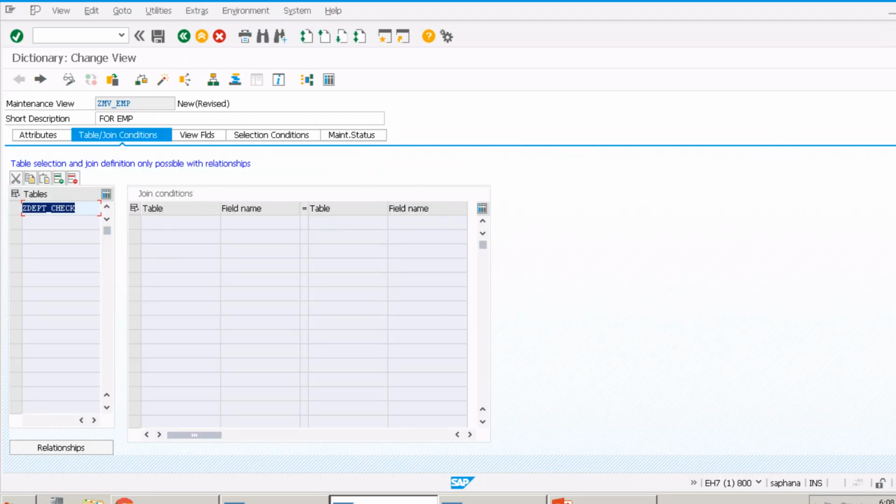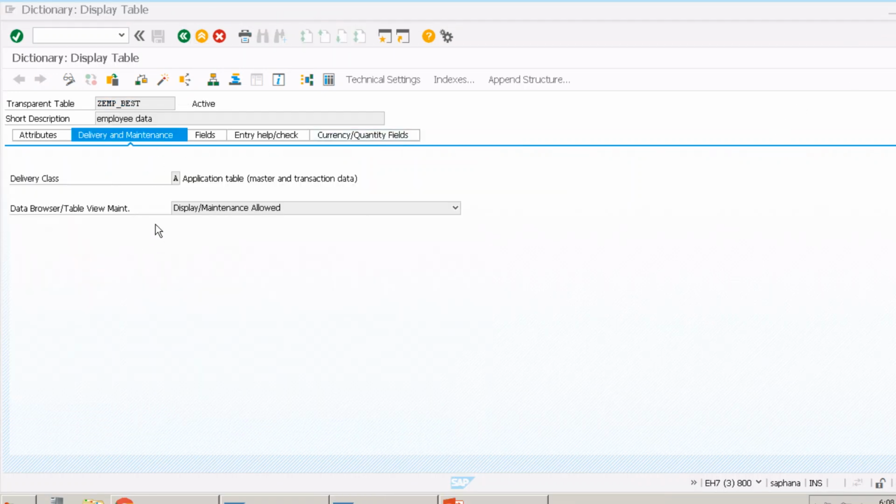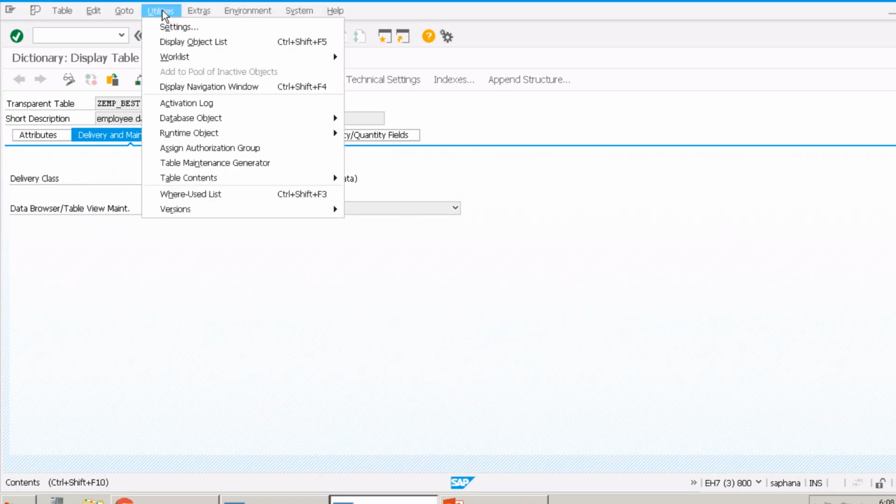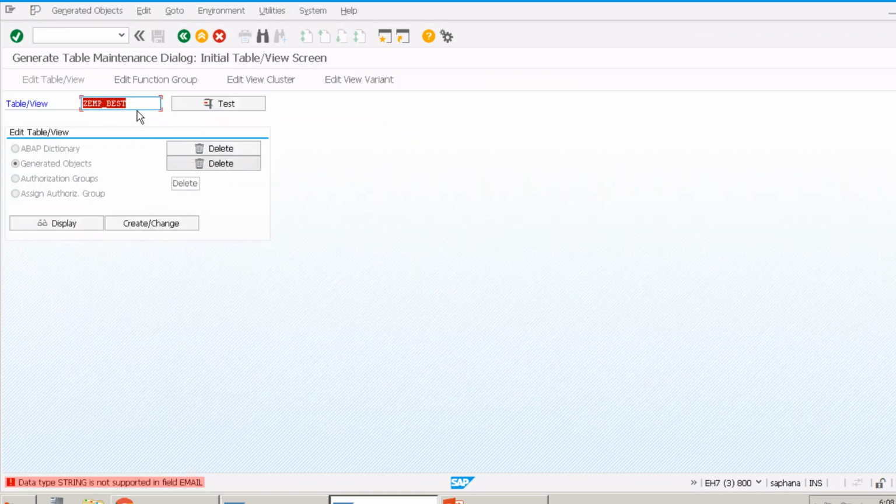Let's leave it for now. I will show you from the table how we do that. Here is display maintenance allowed. What we do is go to something called utilities and table maintenance generator. This is very important. They will definitely ask in the interview.